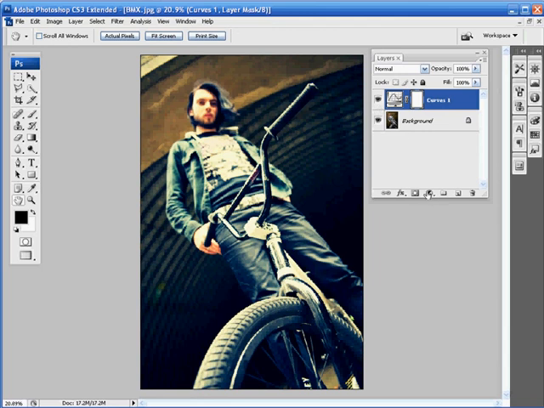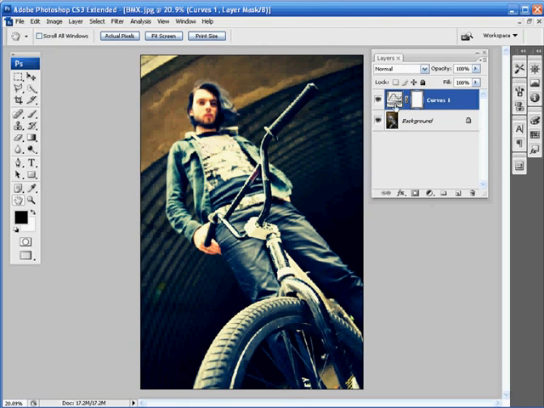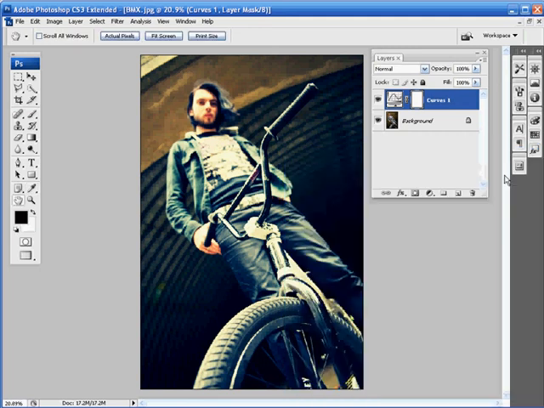The reason why I've used an adjustment layer for curves rather than going to image adjustments is because we can now continually adapt that curve if we're still not happy with it and we want to fine tune it. So if I just double click on that again, we've got our curves dialog box back up. But I'm happy with that, so I'm going to hit OK and it will just revert back to how we'd left it.